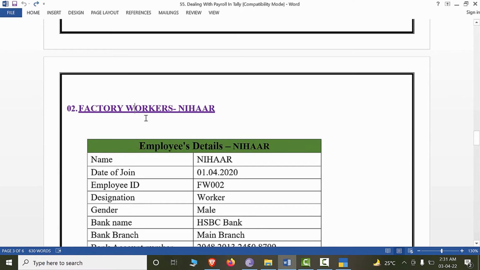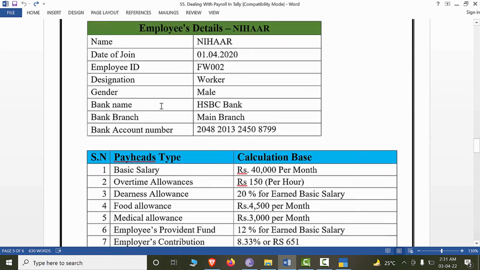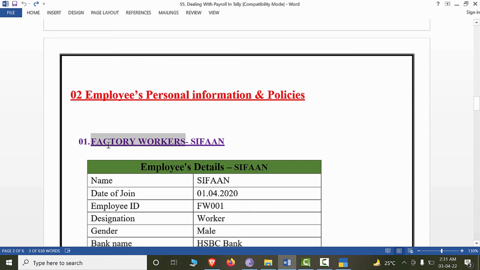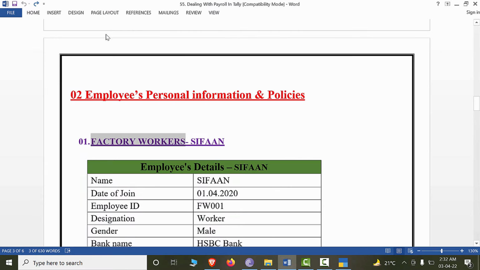So these two are factory workers and one is office workers. So this is basically the group in which they fall. So let's create this group, copy and paste. You can remove the numbering if you want, press delete, delete, delete, and it will be under primary, and Control A. I'll not define the sender details here, just press Control A.